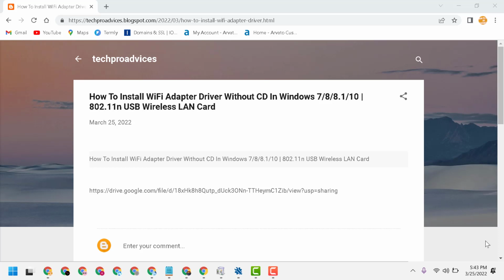Hello friends, today in this video I will show you how to install Wi-Fi adapter driver without CD in Windows 7, 8, 8.1, 10 or 11.